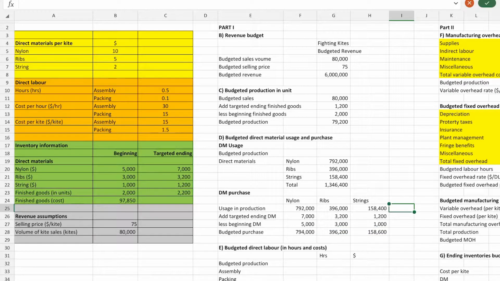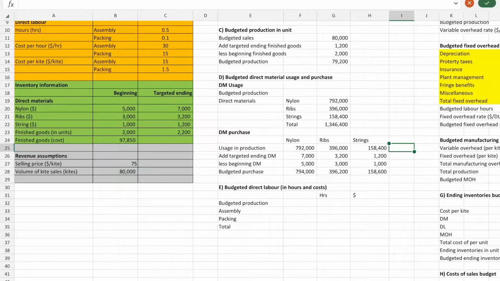Now we've done D. Now we've moved to E. We prepare a budget for labor. Okay. Now you will not see any beginning or target ending for direct labors because labor is not inventory. You cannot store it. You just can use it. So whenever you produce, you use labor. So to calculate the budgeted direct labor, we need to know how many units we will produce. So we need the budgeted production here.